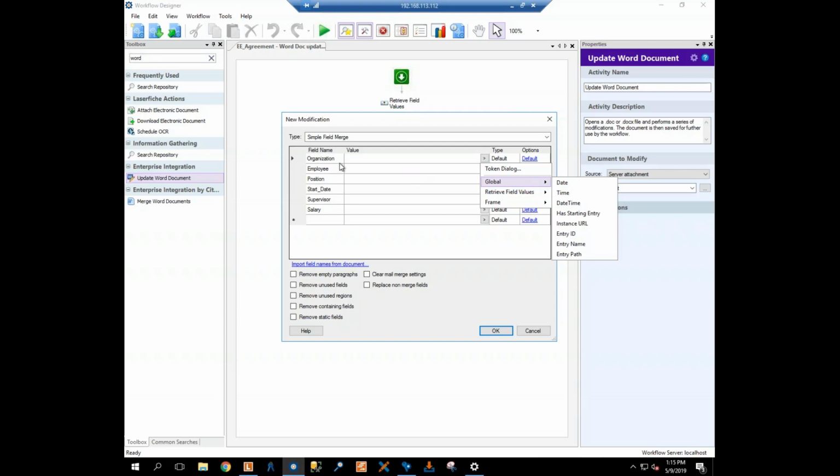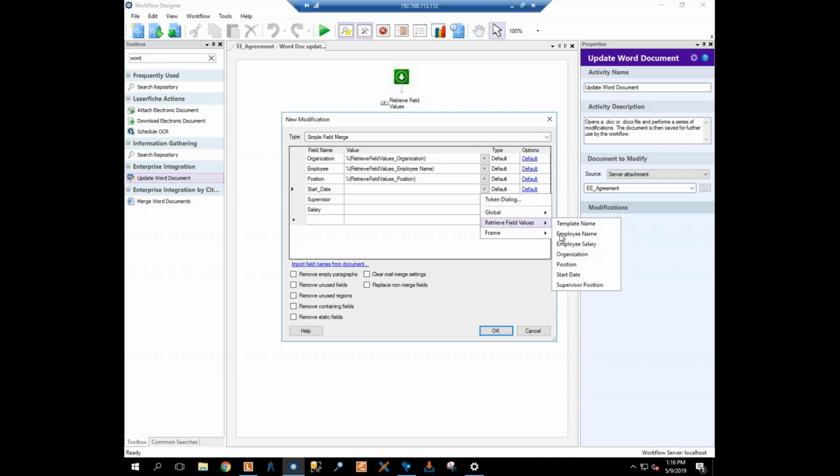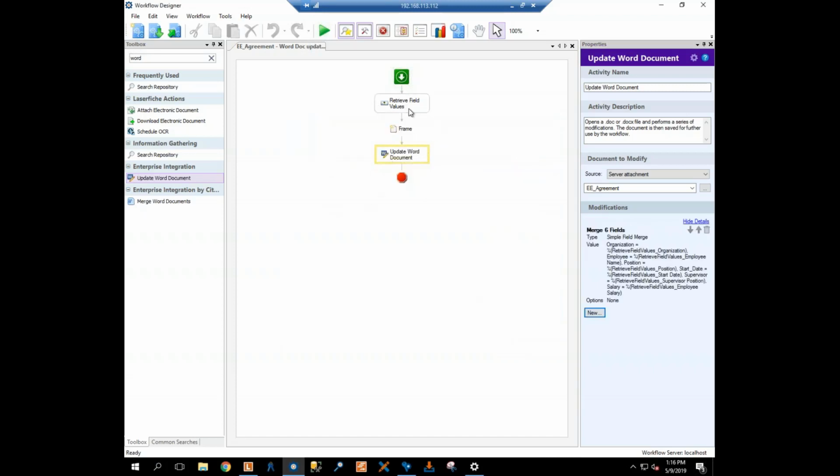And we want to fill each one of these in and match them with the type of data that's being brought in. So with organization, we want to use the retrieve field value of the organization. Same thing, employee is going to be employee name, position is going to be position, and start date, and supervisor position, and last one is salary. So once we've done all that, we've mapped the two together, and so now we've told it these fields need to be filled in with the retrieve values from up here.